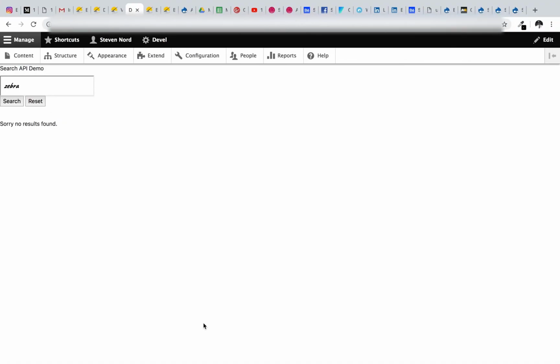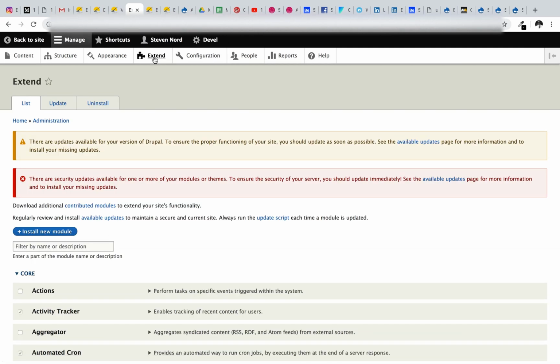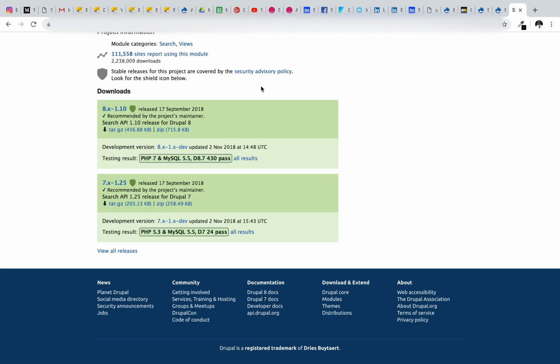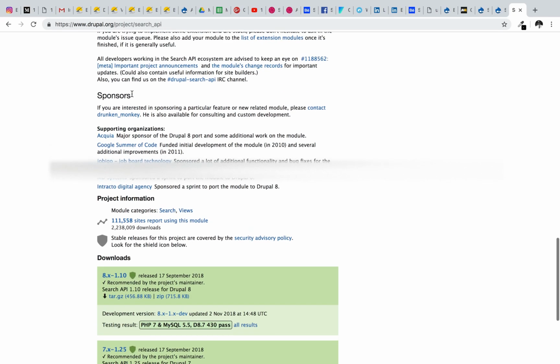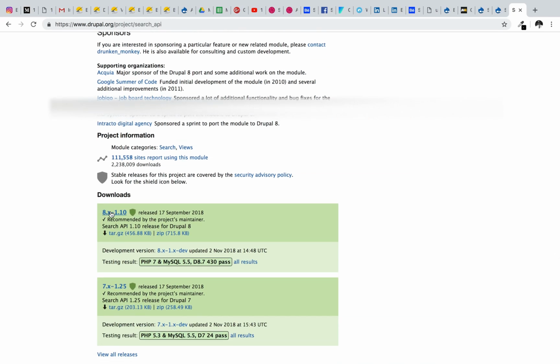I already have one created, but I'm going to redo it to show you how to get it set up on your own if you ever need to. Of course, you're first going to want to make sure you have the search API module installed, which you can get over at Drupal.org, project/search_API. Just get the latest copy.